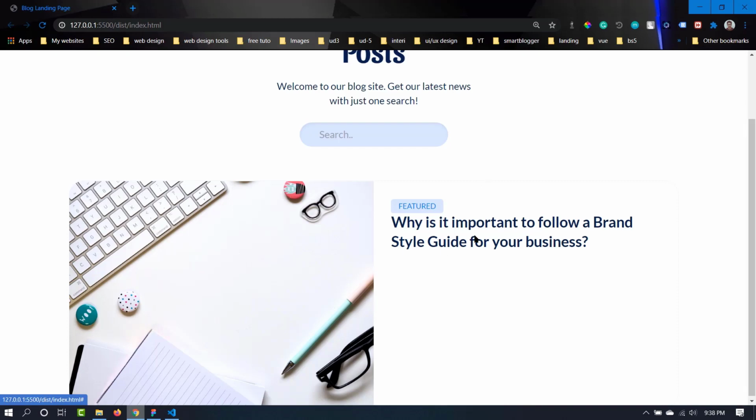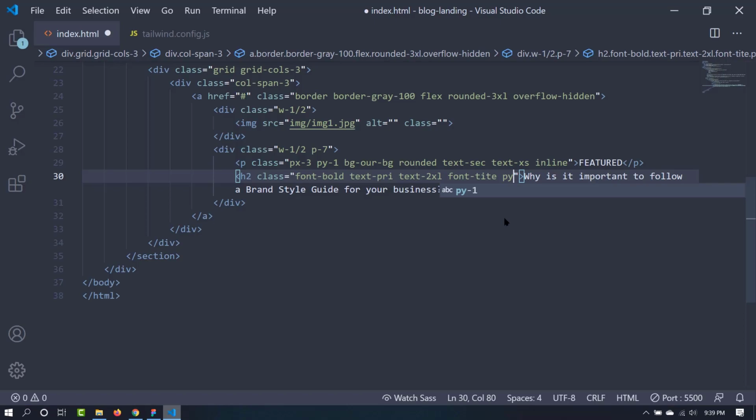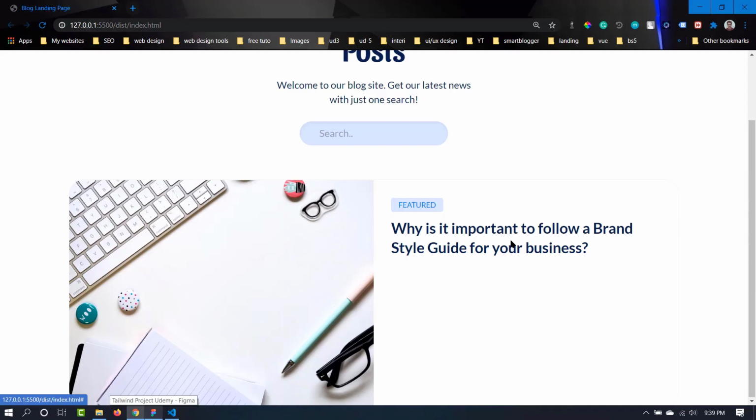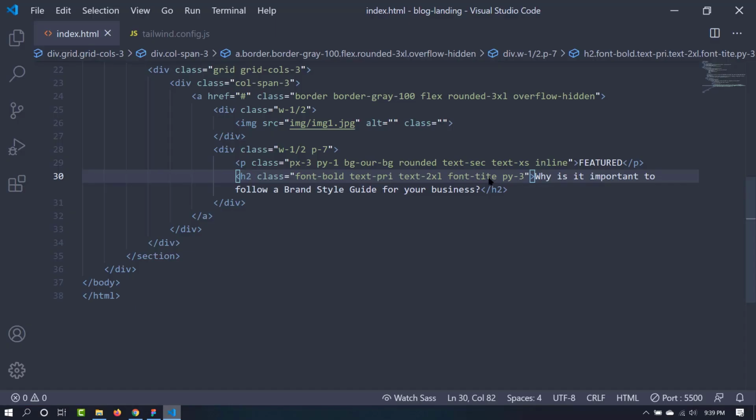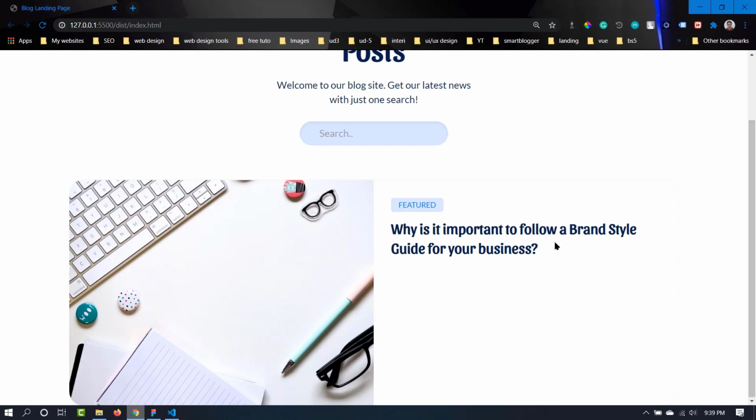Okay, we also need to give it some padding at the top and the bottom. Let's do that. Padding Y of 3. Okay, now this is looking good. The font title spelling is wrong. Now you should get the font title, and it is.